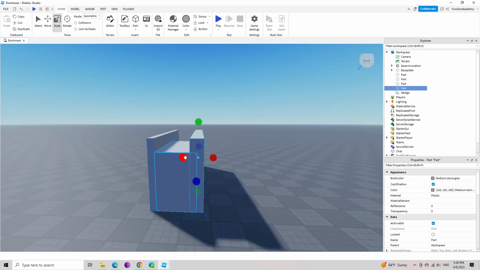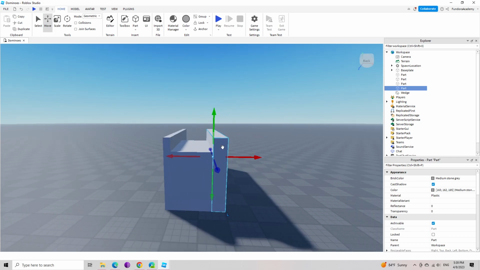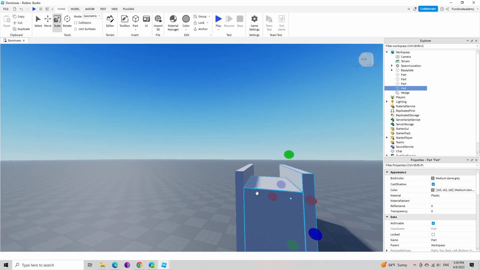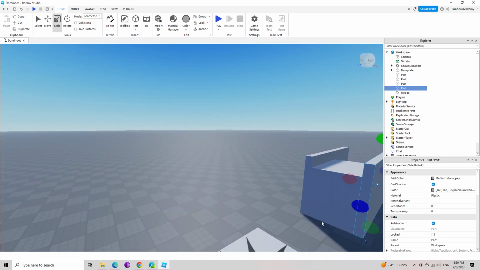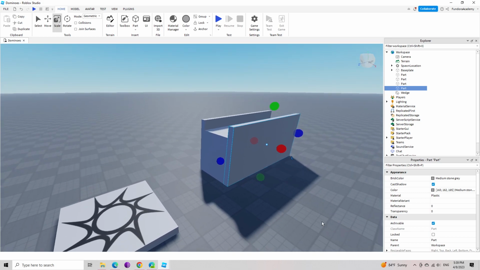Click move and drag it out. This one is still a little bit thicker than the other side. Now you can see you created two walls with the same height and same thickness, right? Now we want to create steps.